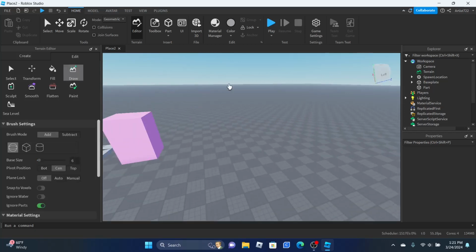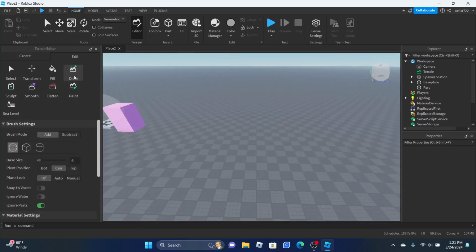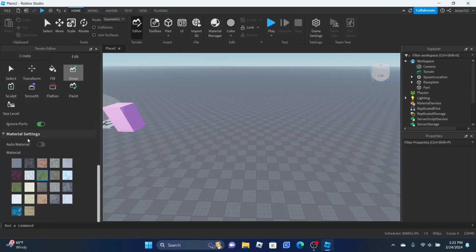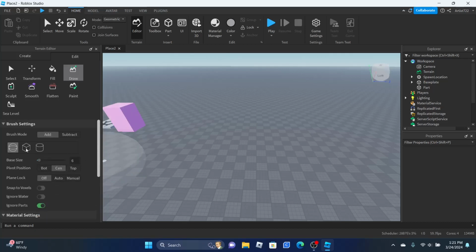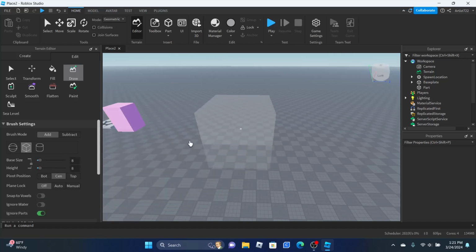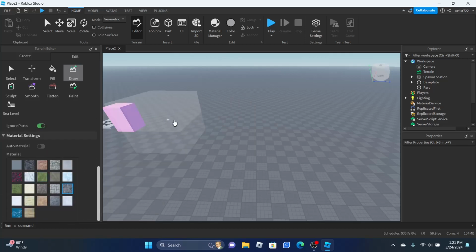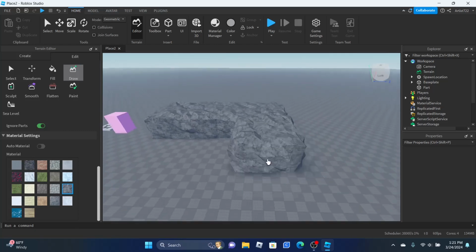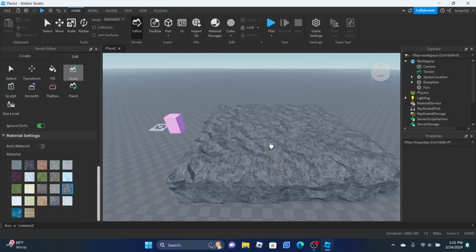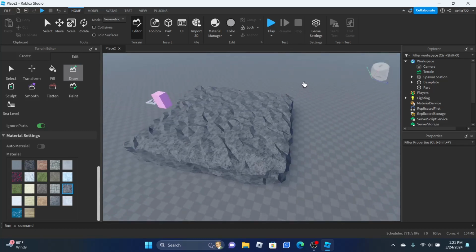You have draw. When you click on draw, it opens up these little brush settings and material settings. I could go, I want my landscape to be square, and then I'll change the size, and then we'll make it rock. Alright, and then you just draw. It's that simple. And there we have a big old square.